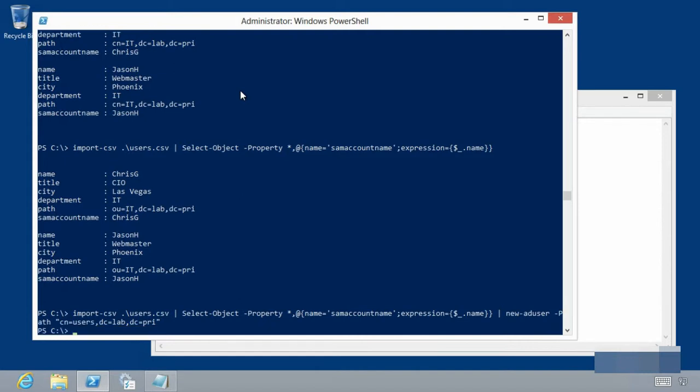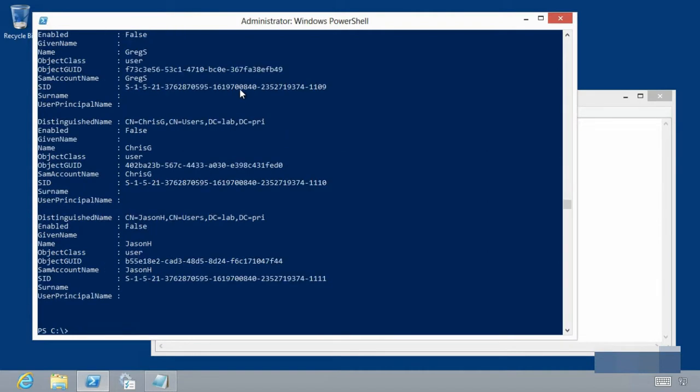All right, so Get-ADUser -Filter *. And there's Jason, and where does he live? It's not going to show me. Yes, there it is. He's in Users, Lab, PRI, and so is Chris G. So that's an important concept here.